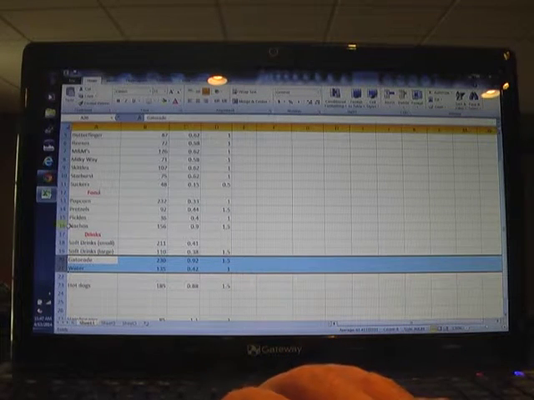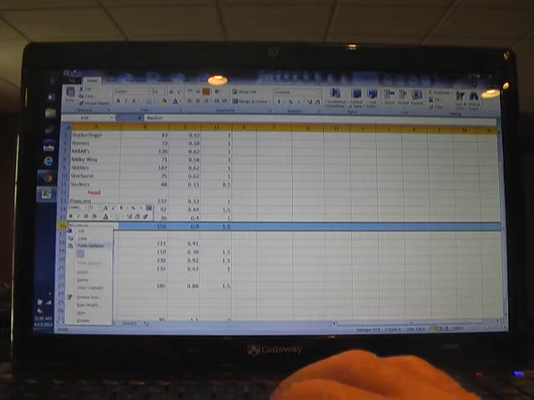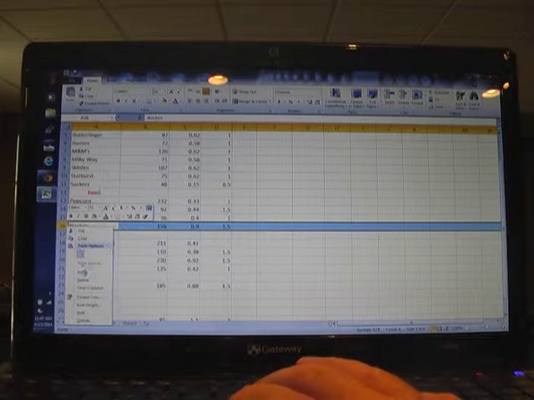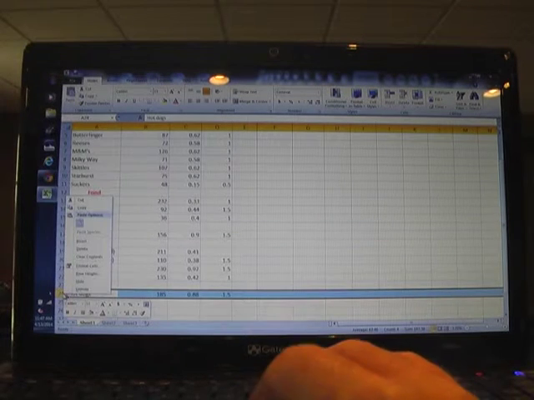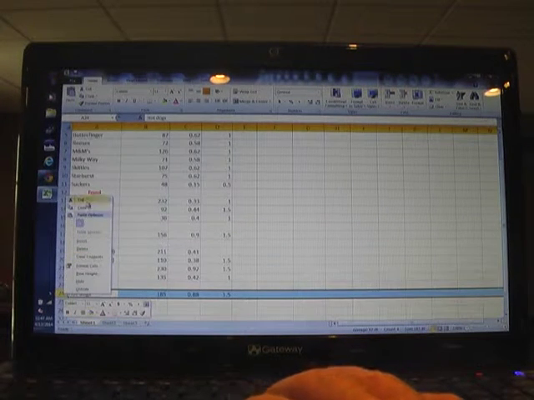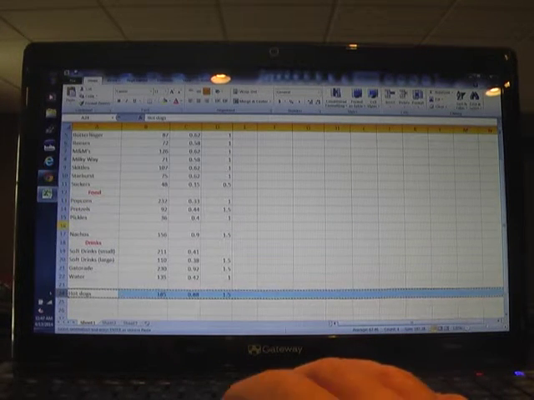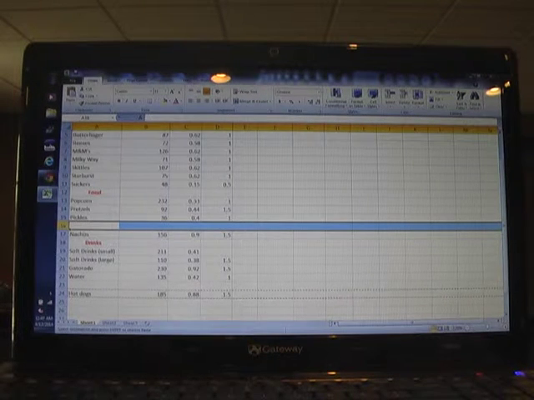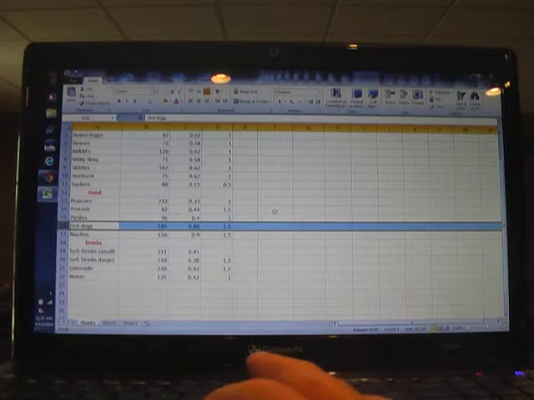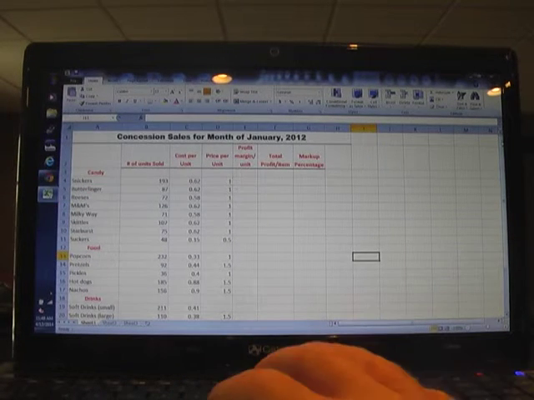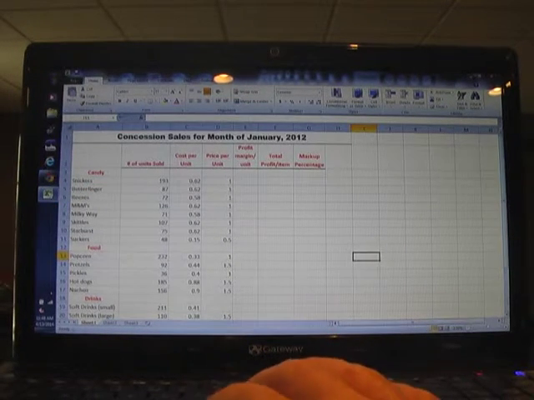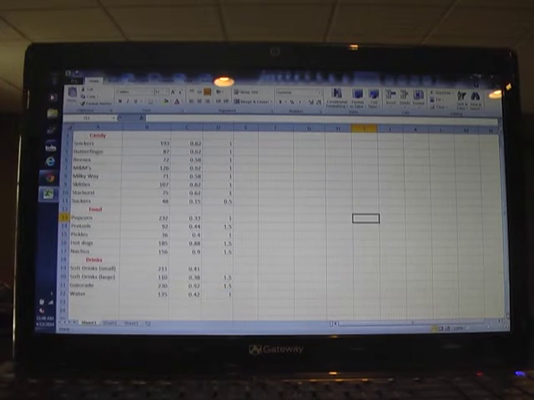I'm going to go ahead and put it in here between nachos and pickles. So I'm going to right click and insert, and I'm going to right click and cut and move my hot dogs into the available row. So as you can see now, I've separated my spreadsheet by different kinds of items. That's kind of cool.